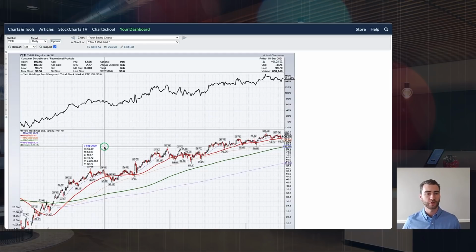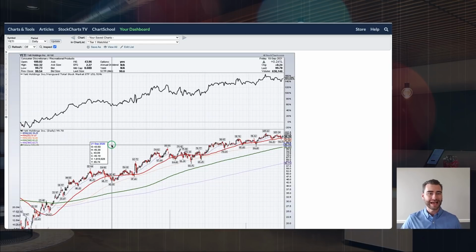I've got that horizontal and vertical line. You can see that right there. And I also have this little hover feature that gives me a bit more information about the specific bar or candle that I am hovering over. So for instance, here we are on the 21st of September last year. I've got the open, the high, the low, the close, the volume, and I even have my Y position. So the horizontal line position.